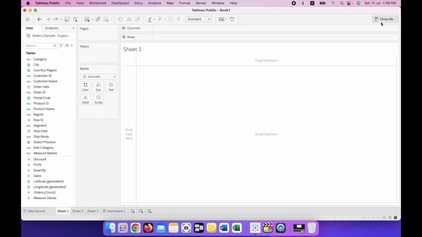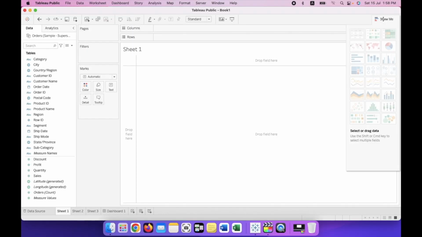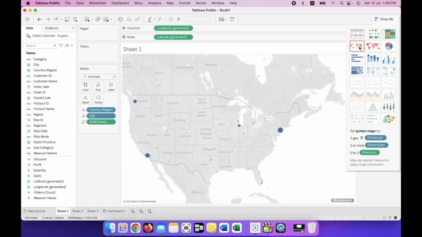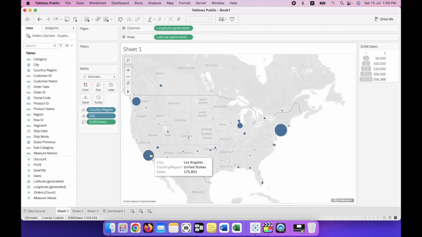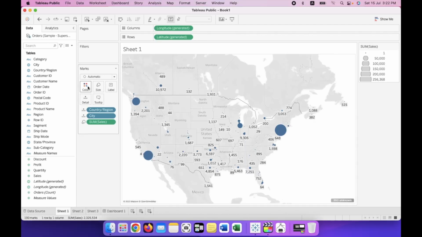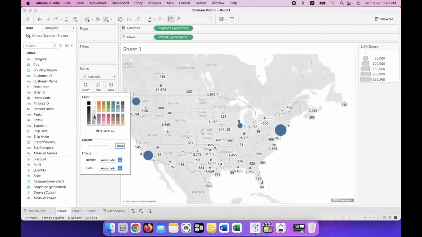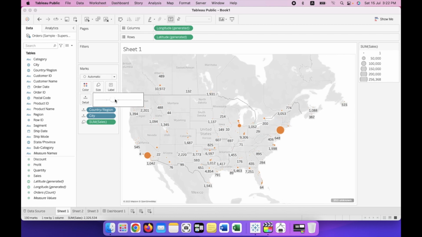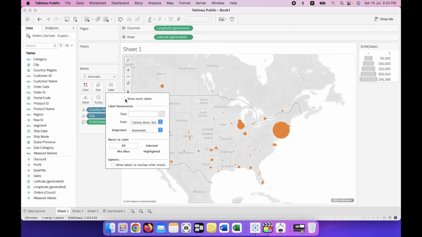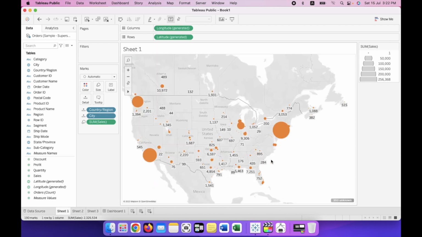In the top right corner, you will find the Show Me panel. It offers a variety of visualization options and recommends the most suitable chart type based on your data. The marks card located on the left side allows you to customize the appearance of individual data points in your visualization. You can adjust colors, size, and levels.